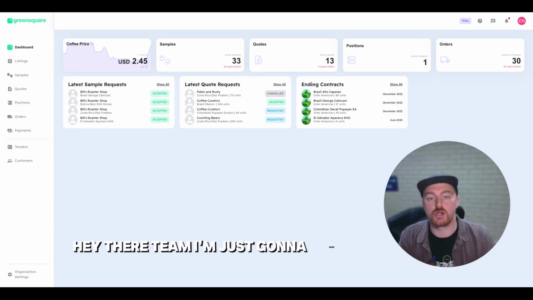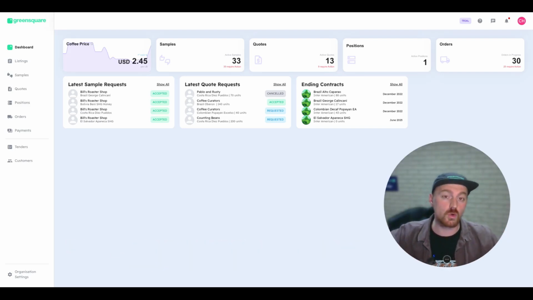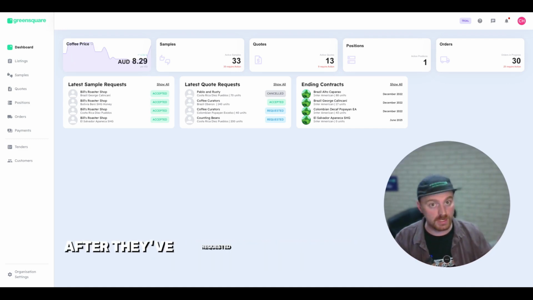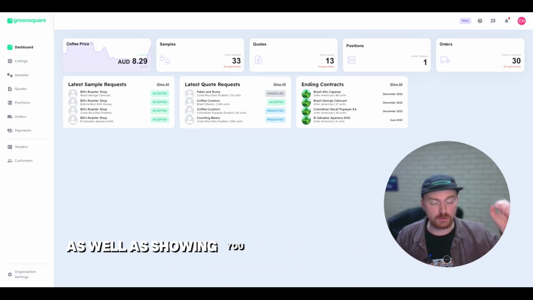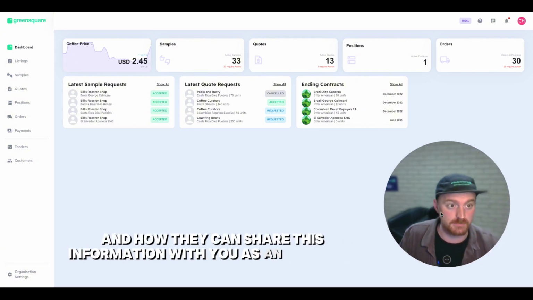Hey there team, I'm just going to show you through quickly the tenders feature and how you can respond to roasters, all the information you find and all the ways you can find their contact details after they've requested them for you, as well as showing you a little bit of what this looks like for a roaster and how they can share this information with you as an importer.